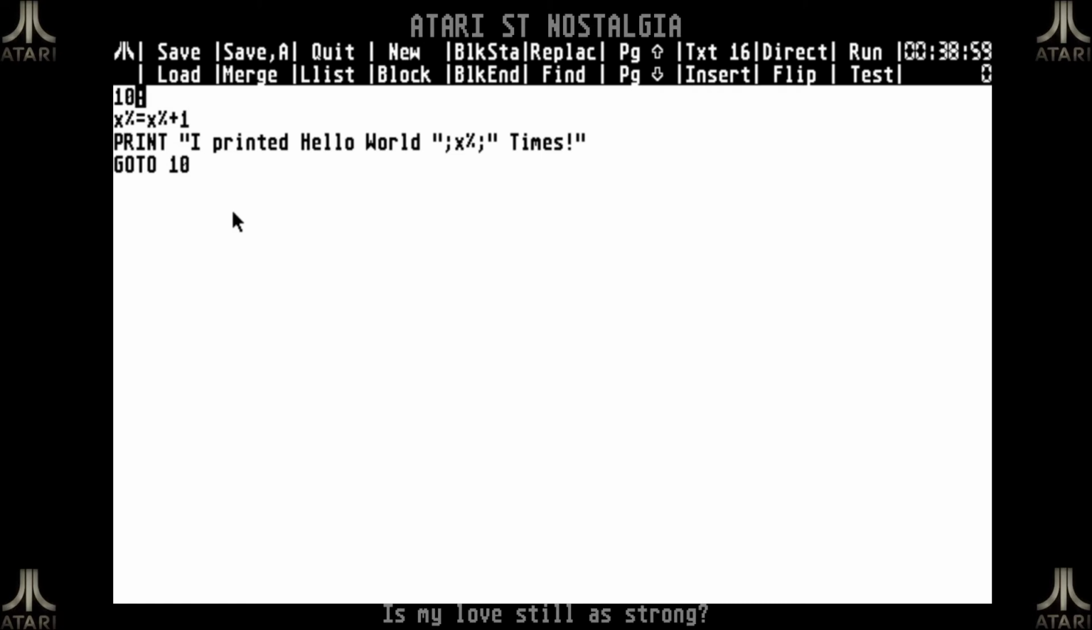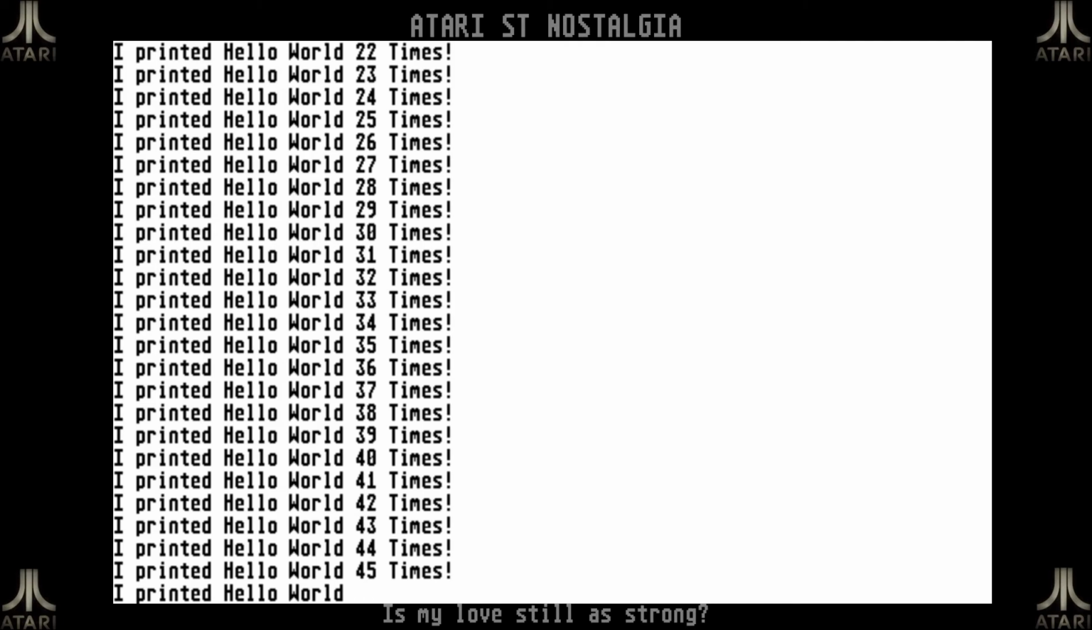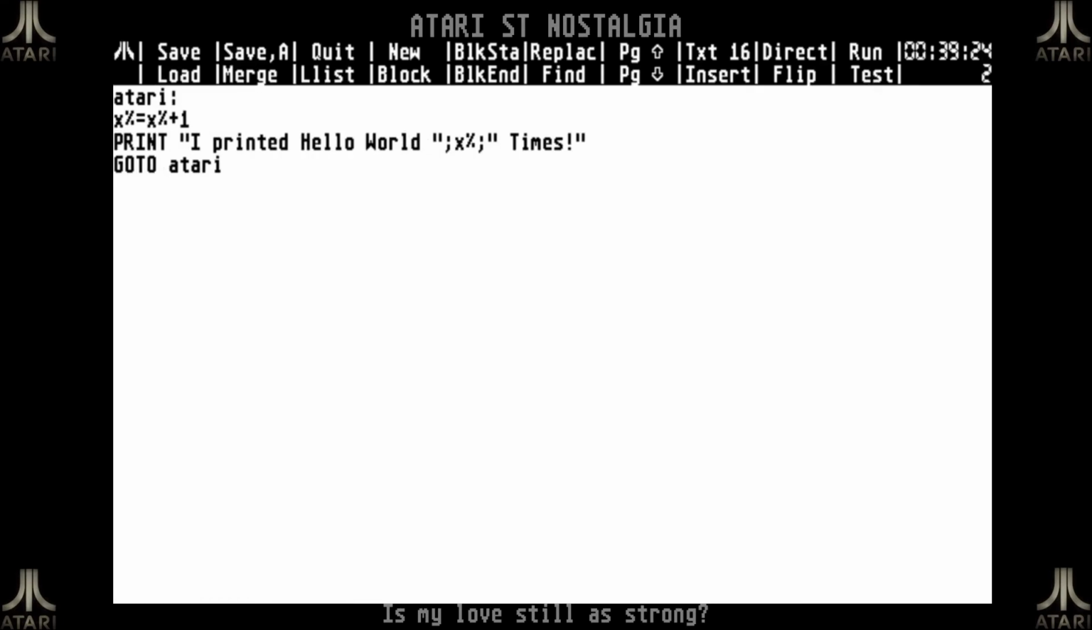You put a label, use a colon. You can put it anywhere you want. You can use, I don't know, Atari, and it will accept it as a label as long as I type Atari here. Anything works as long as you end with a colon, so it recognizes it as a label, and then it will also work. So that's nice. But this is only one of several ways.